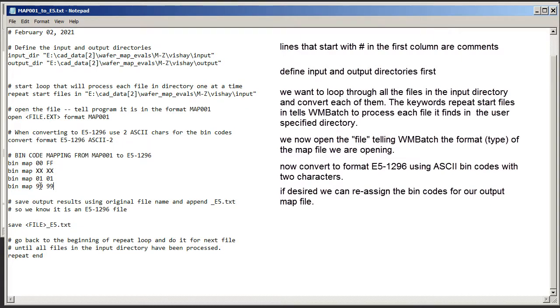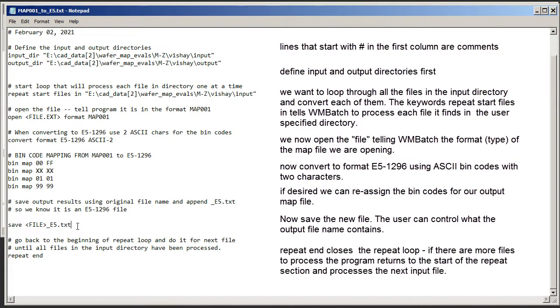Finally, after we've made that bin code matching, we want to save that file. And I want to append _e5.txt to the end of the file name. Once that's been done, you want to loop back and do the next file in the list. So you use the repeat command, and it will end when there's no more files. Okay, so that's our script file, and that'll enable us to do all of those files in one command.